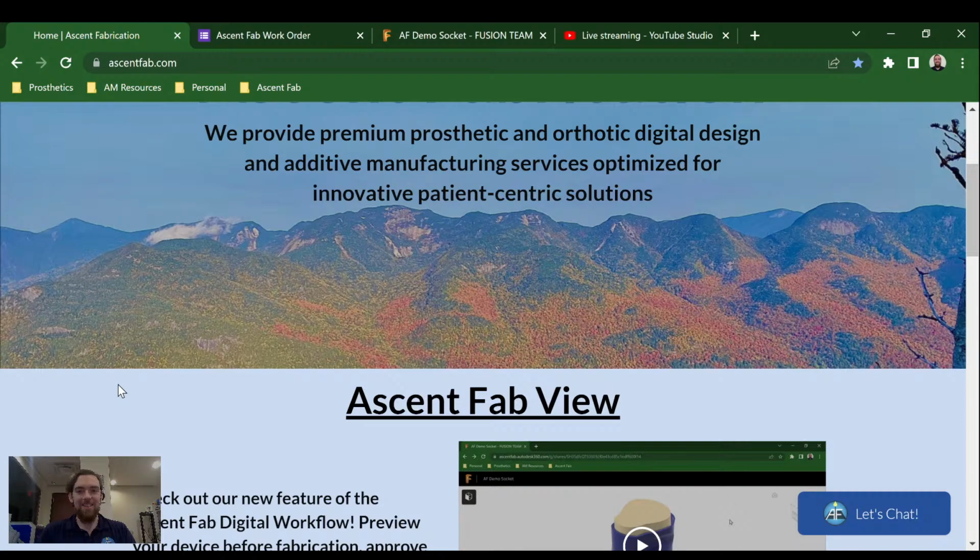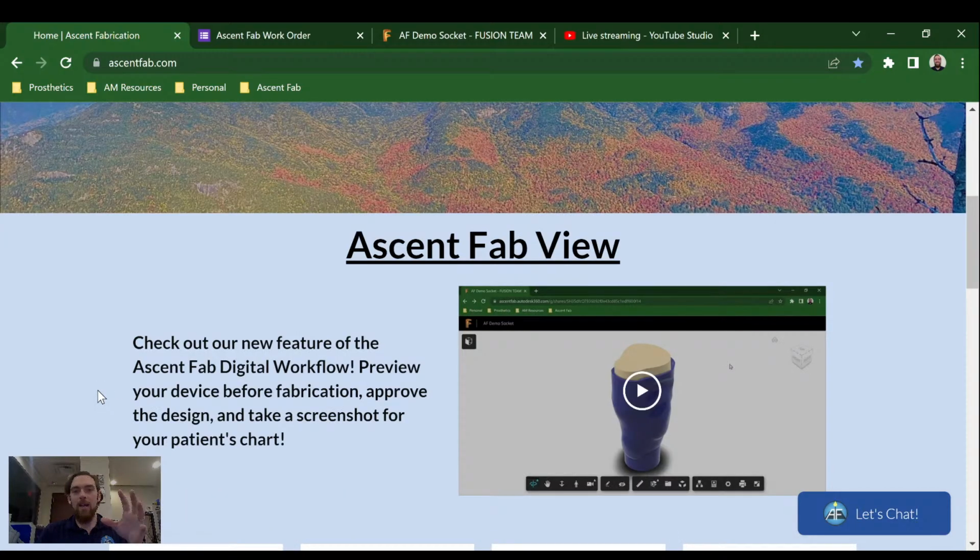Looking down here on the main screen, we do have our new featured Ascent Fab view, and that's powered by Autodesk Fusion 360. Autodesk Fusion 360 is one of the CAD design softwares that we use to create certain componentry. You know, we're getting into a completely new part of the field here with the ability to create new components with 3D printing processes that couldn't really have been done before. So we're using Autodesk Fusion 360 as our design tool. We will get into the Ascent Fab view in just a little while here, but we'll kind of pass through that for the moment.